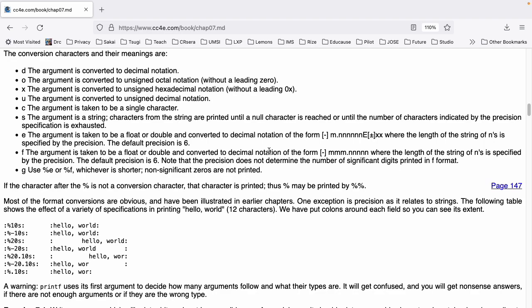%20.10s : gives us : and then 10 blanks, and then hello, wor : Now in this case, we've told it we really only want 10 characters from the string, and so the string is truncated. %-20.10s : hello, wor, and then 10 spaces, and it's left justified, so the 10 spaces are at the end, right before the colon. %.10s : hello, wor : So now the overall field that's printed is exactly 10 characters, and it is the leftmost 10 characters.